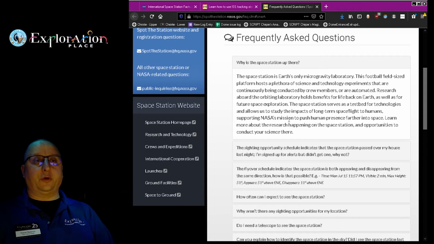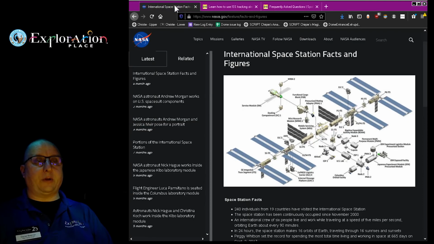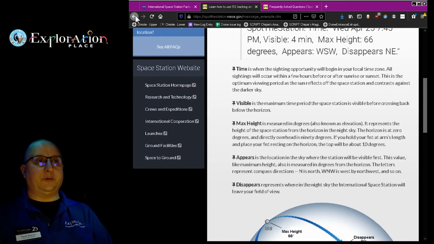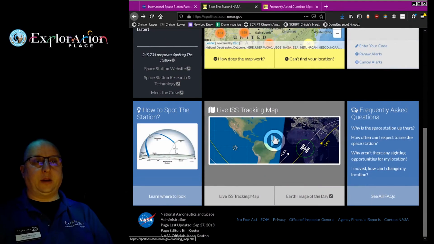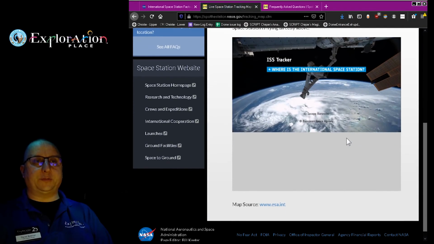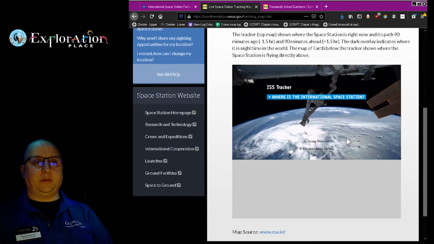So learning about how to do things in space usually turns into research that will be a benefit back here on Earth. And that's just a really long way of saying what they were talking about here in this frequently asked questions. But learning more about how to find the space station and how to locate it, I'm going to move us back a page. There we go. And here we can actually see a live ISS tracking map of where the space station is currently at. It might take just a moment to load, so I'm going to let it load while we talk.